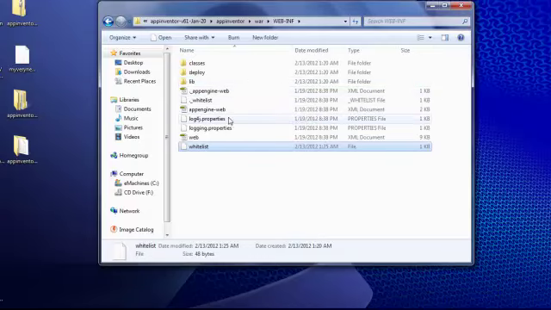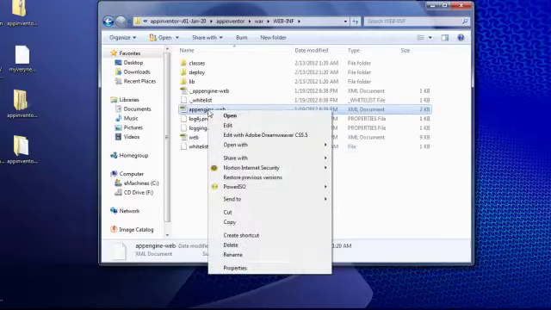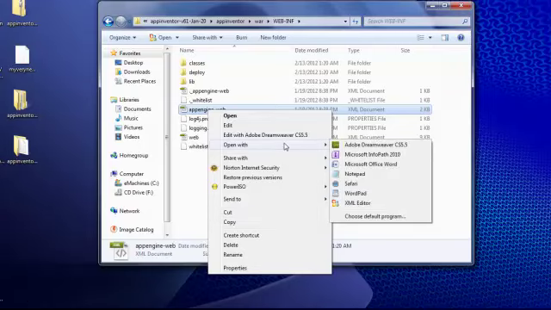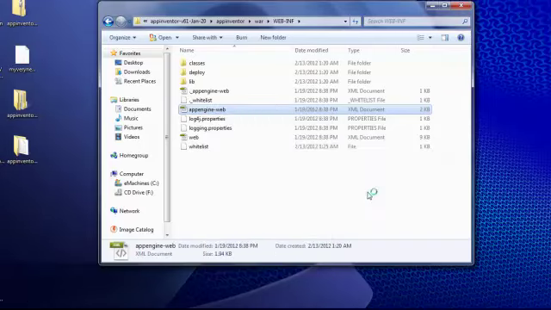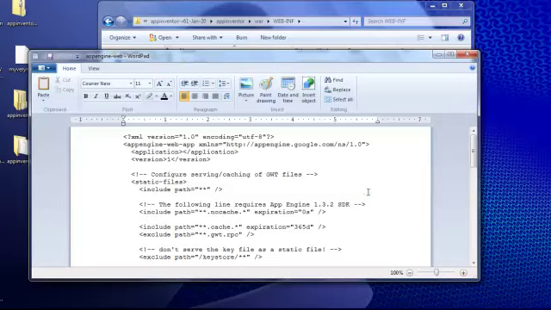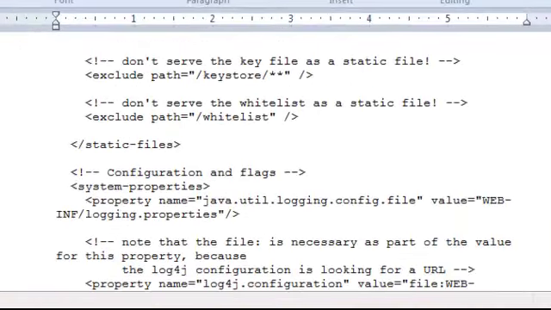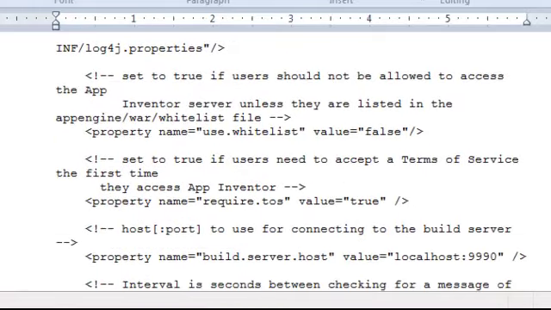And we're also going to be concerned with the AppEngine web XML file. We're going to open that up with WordPad also, just to keep life simple. About midway down the page where it says use whitelist, we're going to change that value to true. And the required terms of service we're going to leave at true.